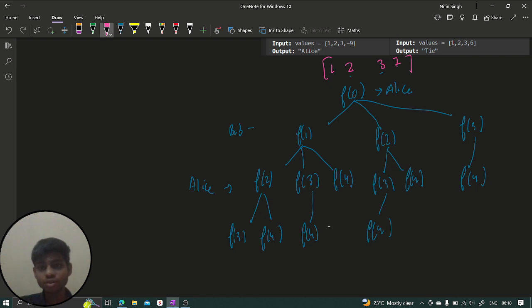Once this is done, now let's calculate the score. Initially the score was 0. But Alice comes to this particular part. If Alice takes only one pile, she gets the stones of index 0, which is nothing but 1. If Alice comes to the second index, she has taken the index 0 and index 1 values, which is 1 plus 2, that is 3. If Alice comes to the third index, she has taken index 0, 1 and 2, which is nothing but 6, right?